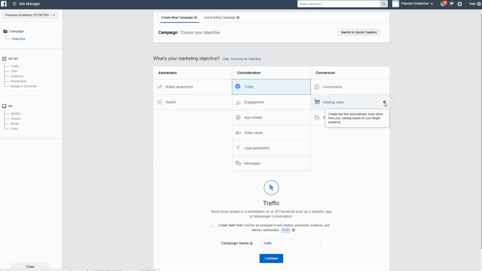Next, there's catalog sales. Now, these ads will automatically show items from your e-commerce store. So if you have a Shopify store or a WooCommerce store or something like that, you can actually have your target audience see your ads for specific products from your store with minimal manual work on your part. This is a great opportunity if you're running an e-commerce store and you want to drive leads and potential sales from Facebook. And finally, there's store visits, which basically means foot traffic.